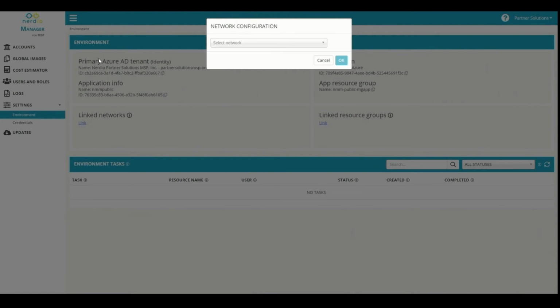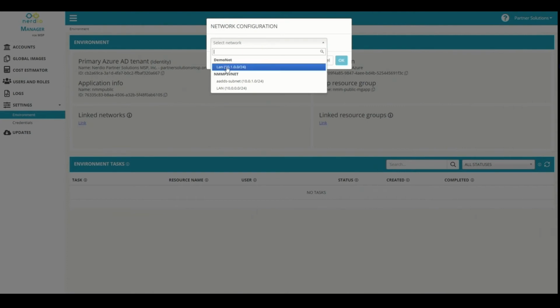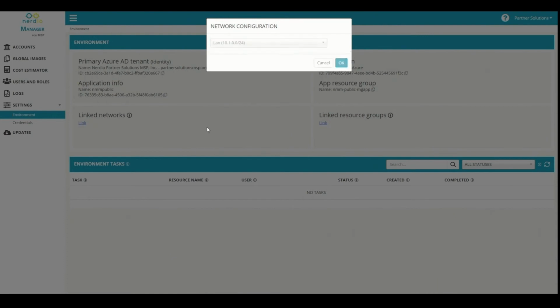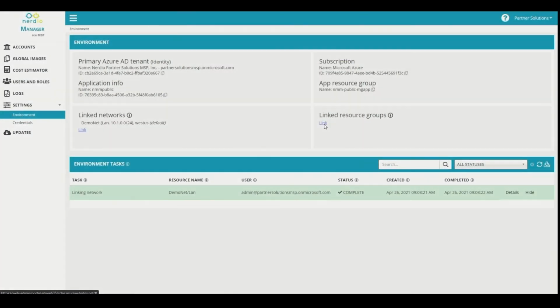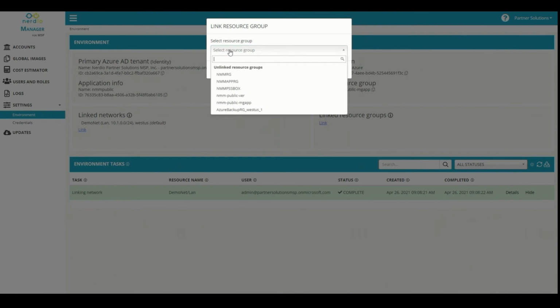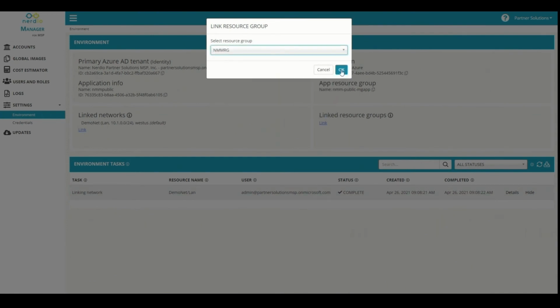Now I'm in my MSP tenant, right? Because this is my Nerdio Manager. I'm in my MSP subscription. And so I can create ahead of time a specific VNet and resource group for this. I'm just going to use existing just to kind of show what it looks like. So we'll use DemoNet for my linked network. And we'll use, I think I've got a demo resource group in here. Let's go ahead and we'll just use NMMRG.